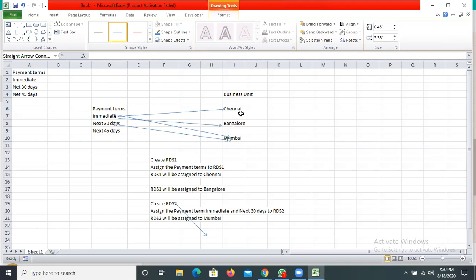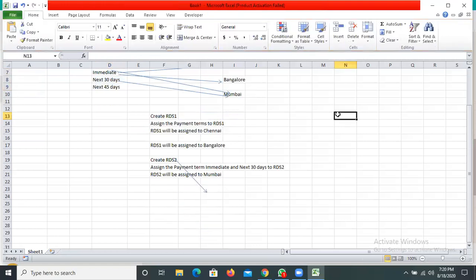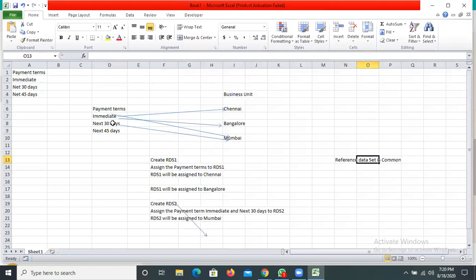Okay. So an RDS can have multiple business units. The same RDS can be shared with different business units. That is called reference data sharing of a particular business unit. Suppose these three terms, immediate, next 30, 45, if the reference data set is common, then, reference data set is common means not these three terms.